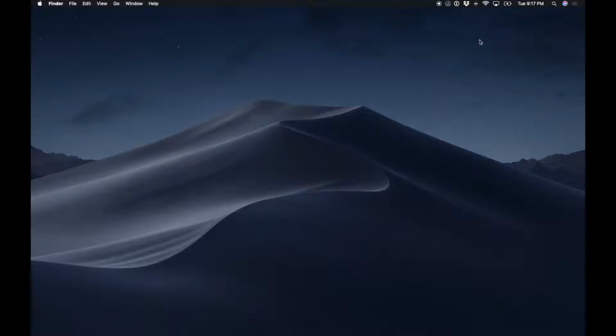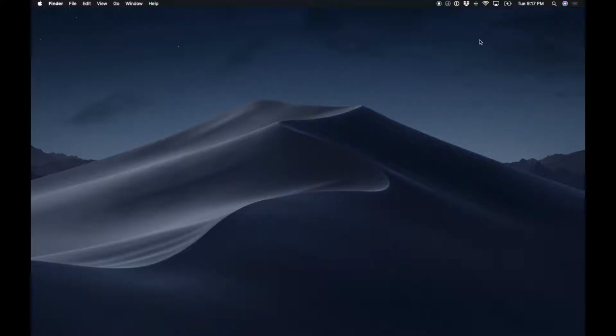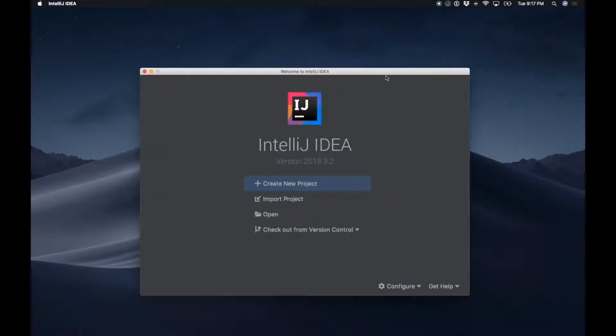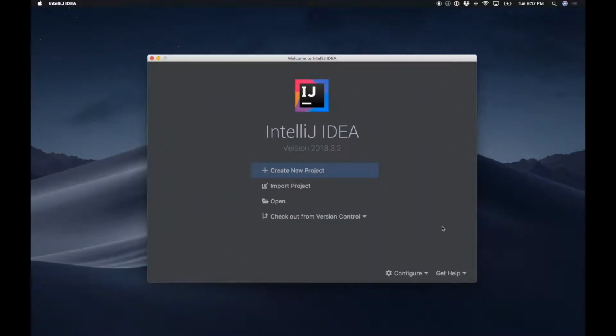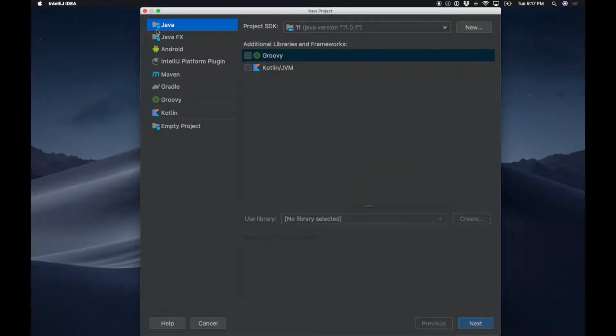Okay, so in this video, I'm going to show you how to use IntelliJ. Once we install the Community Edition, I downloaded the Community Edition of IntelliJ, and once you launch it, it starts for the first time with something like this. So you can choose create a new project, and you can choose different types of projects. Right now we're just going to choose a traditional Java one.